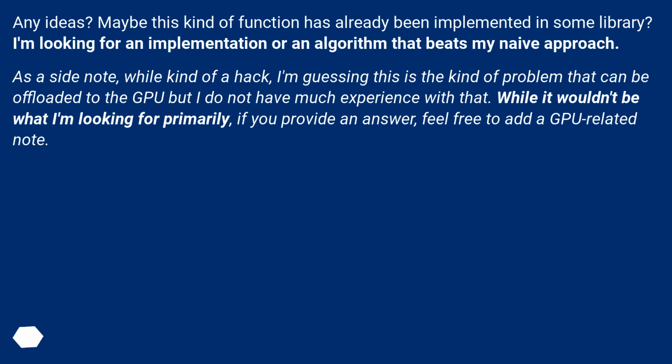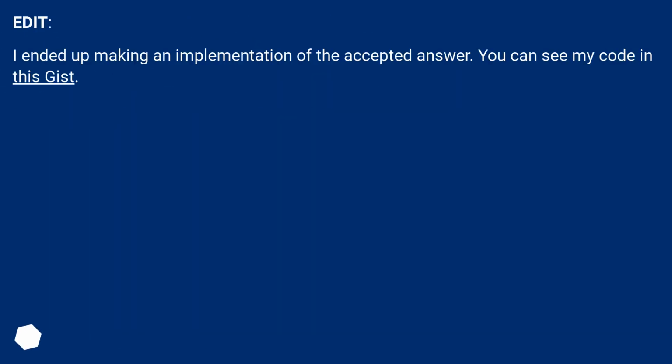As a side note, while kind of a hack, I'm guessing this is the kind of problem that can be offloaded to the GPU, but I do not have much experience with that. While it wouldn't be what I'm looking for primarily, if you provide an answer, feel free to add a GPU-related note. Edit. I ended up making an implementation of the accepted answer. You can see my code in this gist.